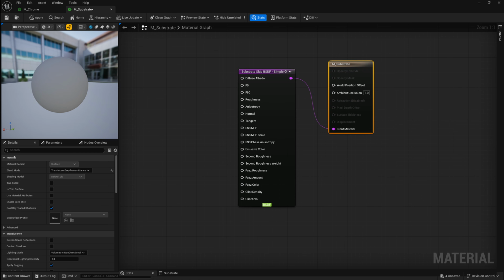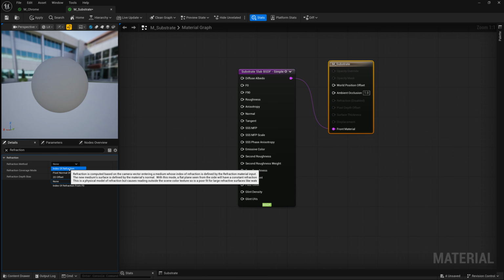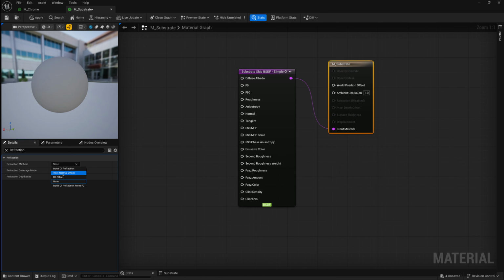So we're going to go on here, we're going to search for refraction, we're going to set the refraction method to index of refraction, which is technically the most accurate, but it's not going to be perfect at real-time speeds. It's not going to work exactly as it should in lit mode. In Path Tracer, it'll work a little bit better, but it'll give us generally a correct result. Now, there are other ways you could cheat it here using pixel normal offset or 2D offset, but for now, we'll just use index of refraction.